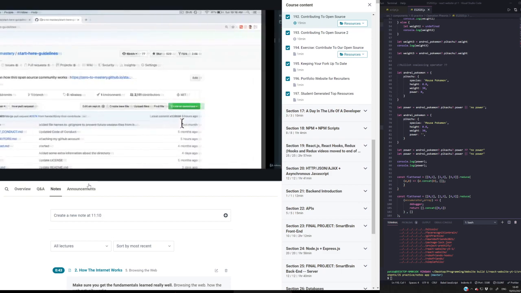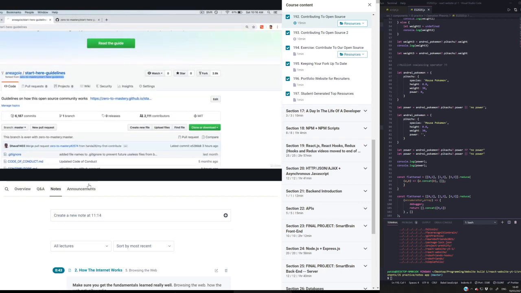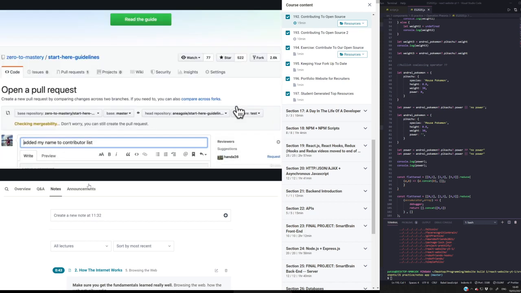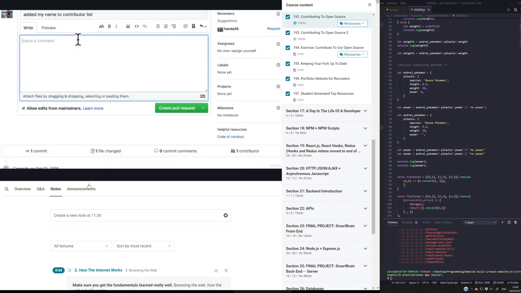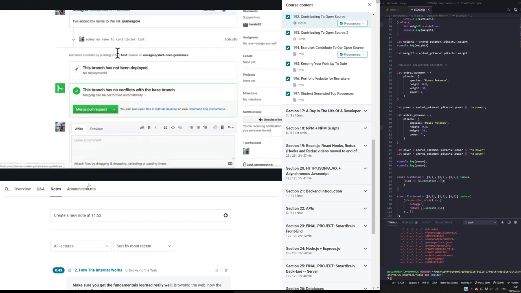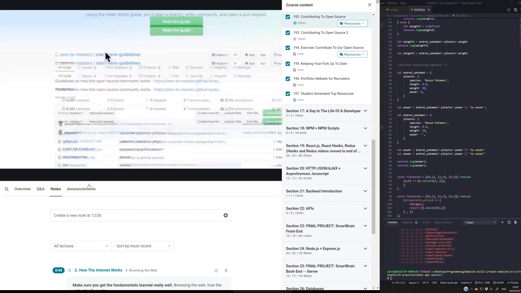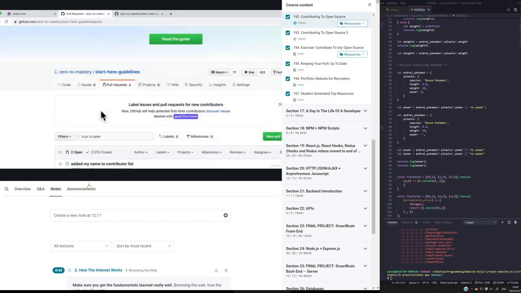There we go. Now, if I go back here and go to my project and I refresh, I now have two branches, the master branch and also the test branch, which I just updated. So one way to do this is to click on new pull request. And you can add comments here, like I've added my name to the list, and you can tag some of our maintainers. In my case, I'll just tag myself. If I do create pull request, I now have my pull request. And notice here how my pull request is now at the Zero to Mastery Start Here guideline. So that if I go back to our Start Here guideline, I see that I'm part of the pull request now, right here.